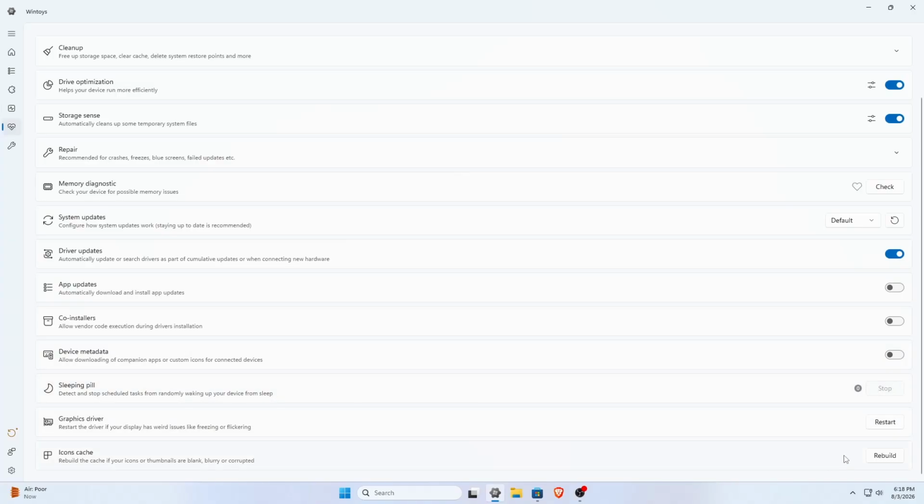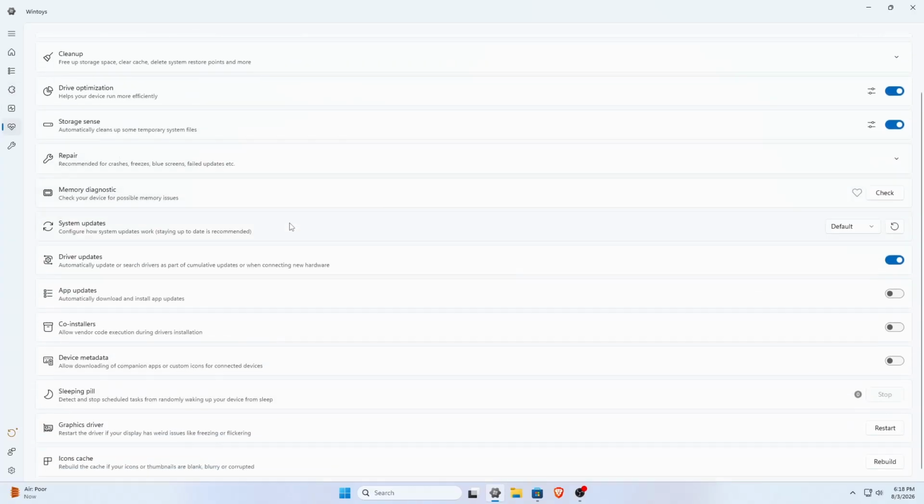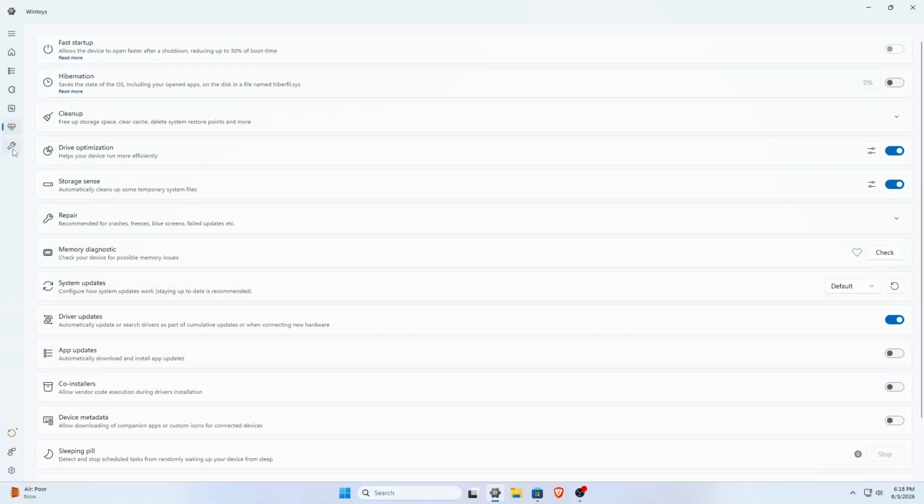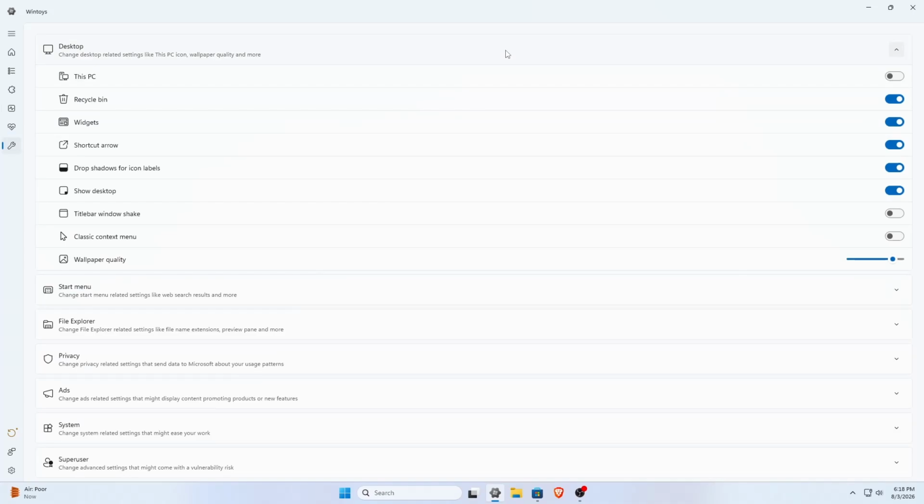You can restart your graphics driver, rebuild icons cache if you get some problems with the already icons. Here are some desktop tweaks which are very useful, by the way. I don't need widgets. I don't need the shortcut options. I think I need it. Let's keep it on anyway. Yes, I want the show desktop. I also want this PC to be shown on the home screen.